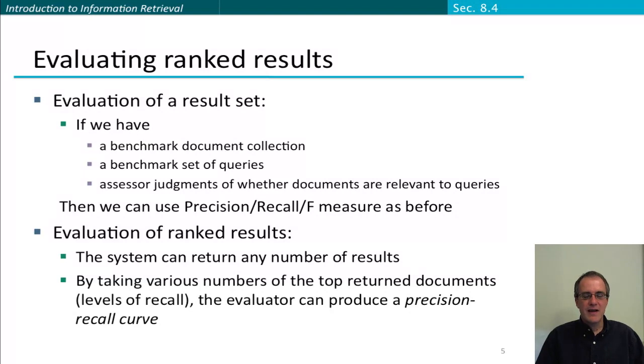Okay, well, how can we go about doing that? Well, if the search engine returns a set of results, then for evaluation we start off with three things. We have some benchmark collection of documents that we can use for evaluation, and we have some benchmark set of queries, which are in some sense representative of information needs of interest, and then we've gathered this third thing, which is assessor judgments of whether particular documents are relevant to particular queries.